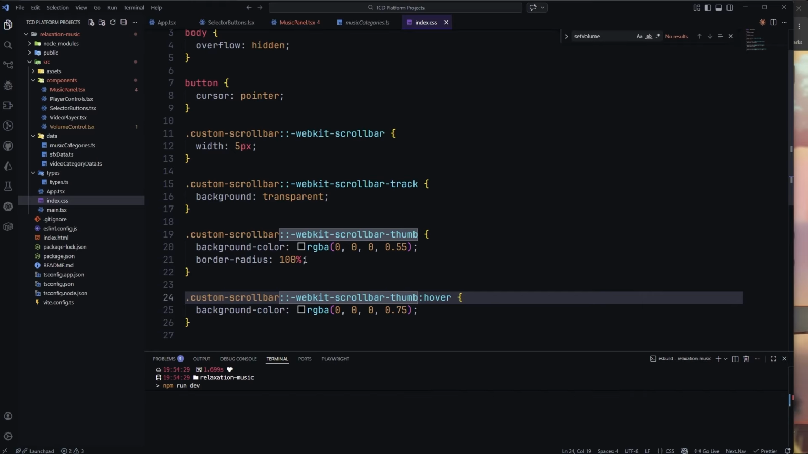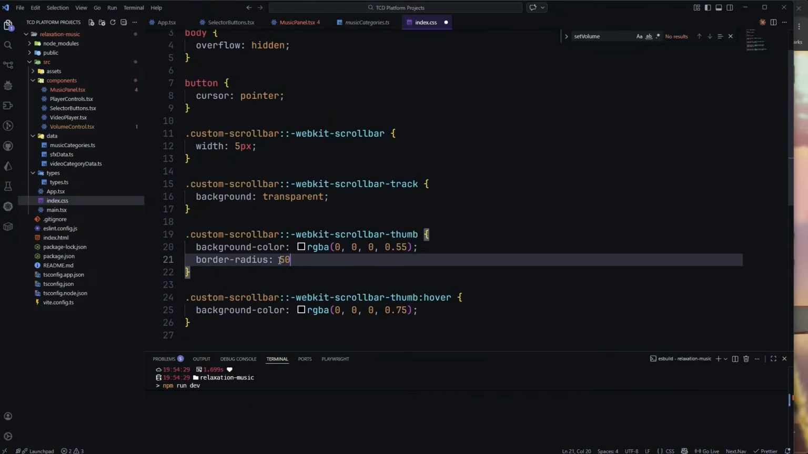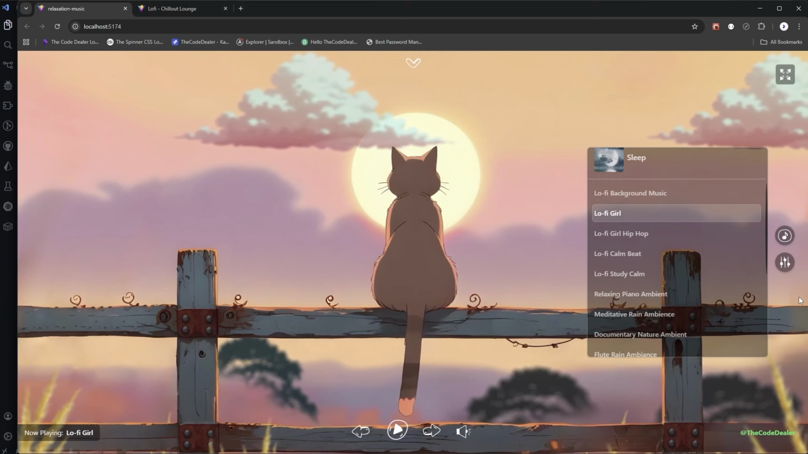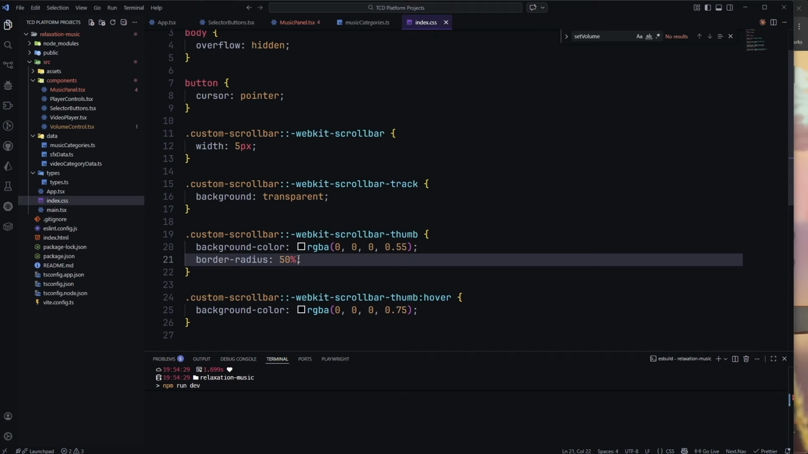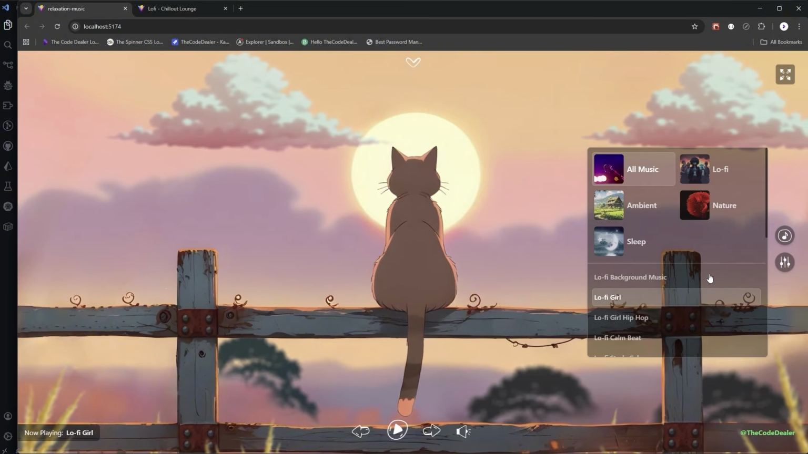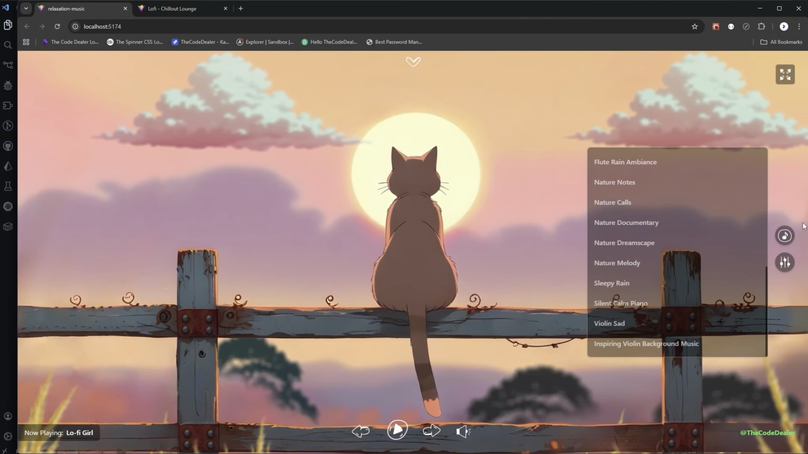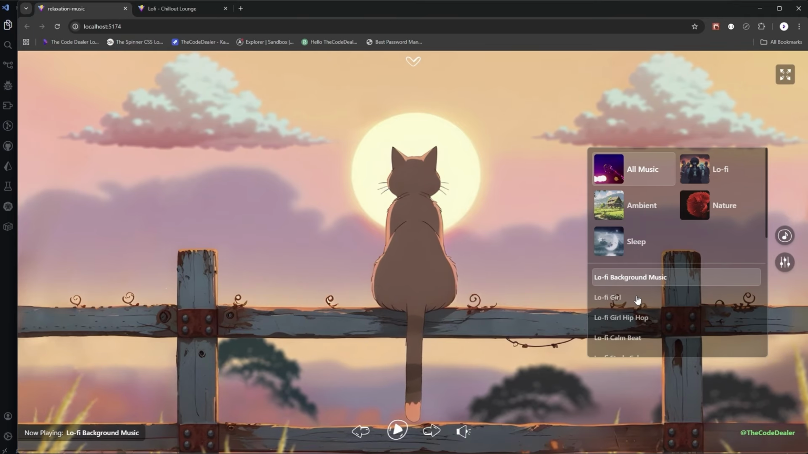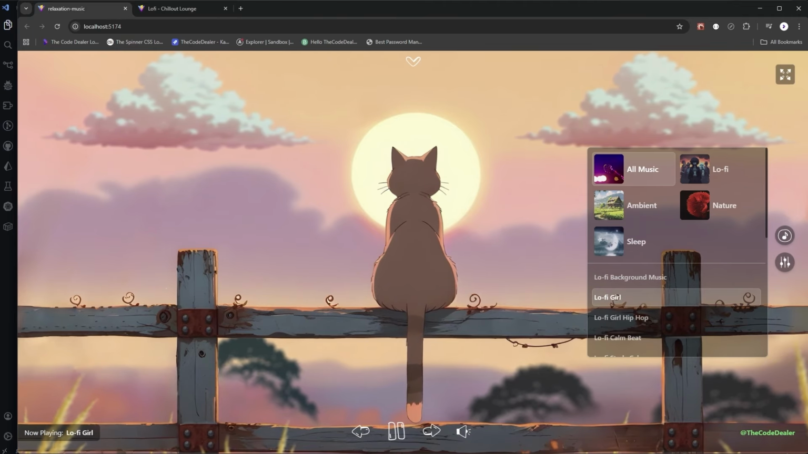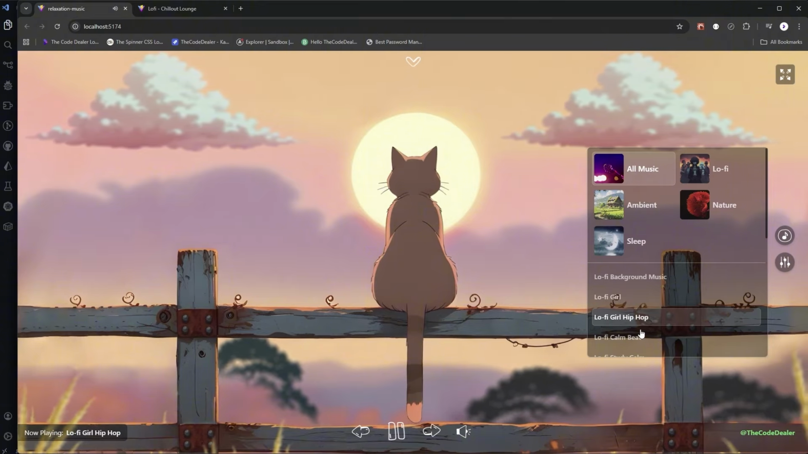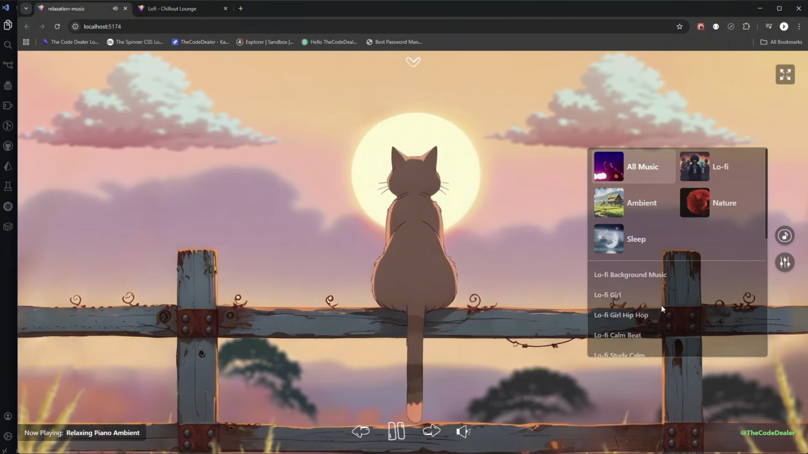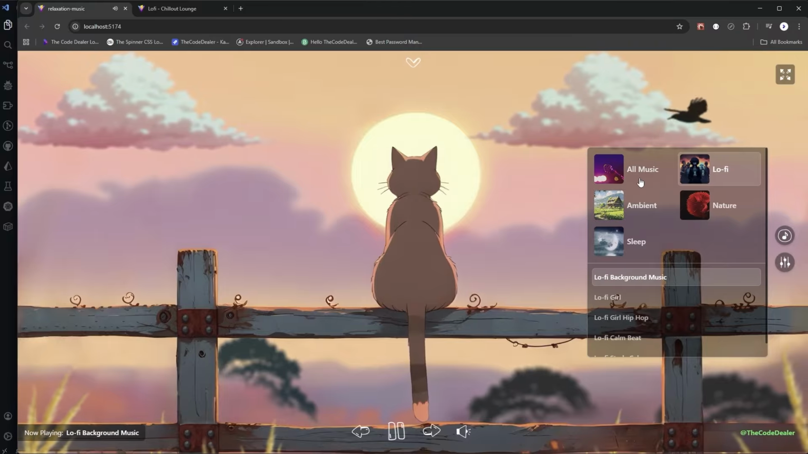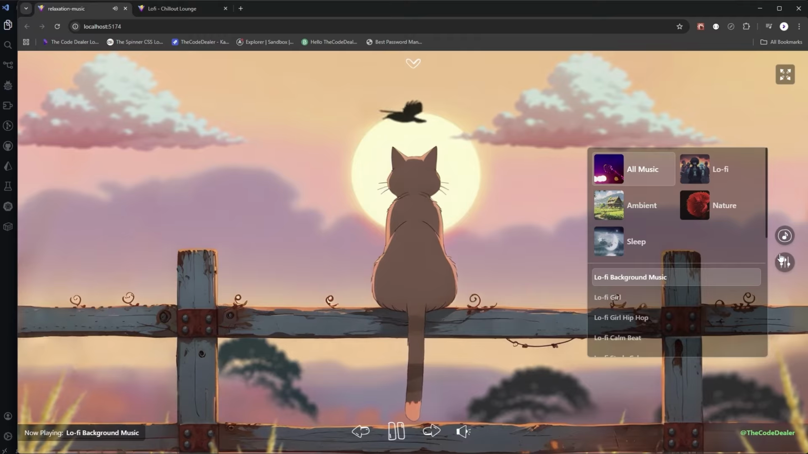Actually, not 100%, it should be, I think, 50%. No, let's leave it back at 100 pixels. I think that would do, yeah. 100 pixels, yeah. So yeah, we can open up the playlist, and that's changing here. We can select the songs. Yeah, it's working fine.